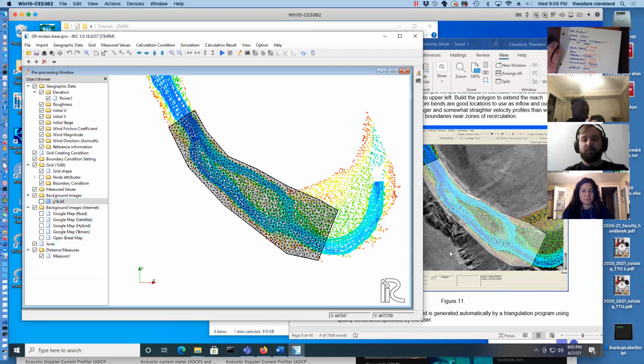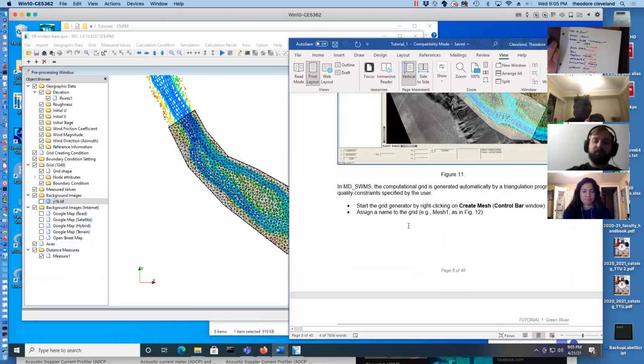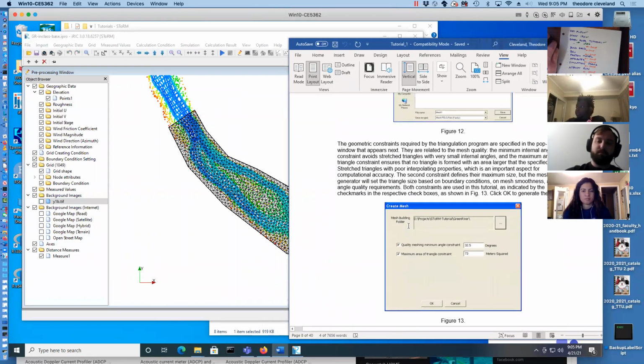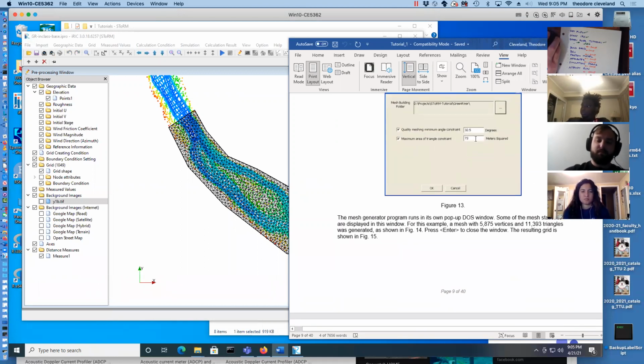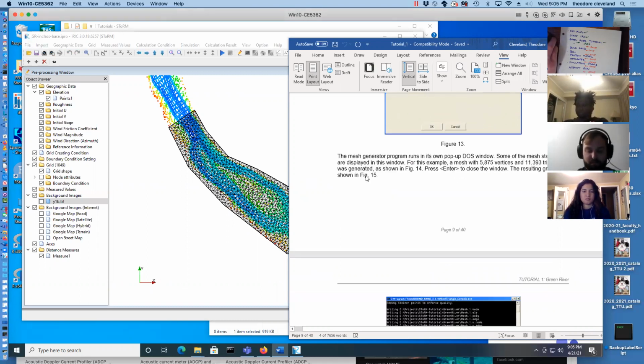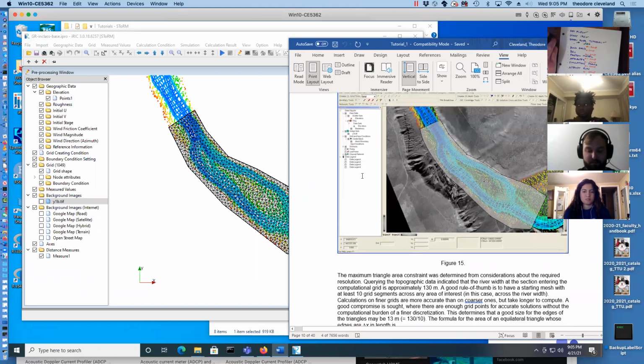Now let's continue on with our next step. So we've done the grid generation. I declare that I'm, oh, they said use 73 meters squared. I almost kind of want to do that, but I will save that for another time.